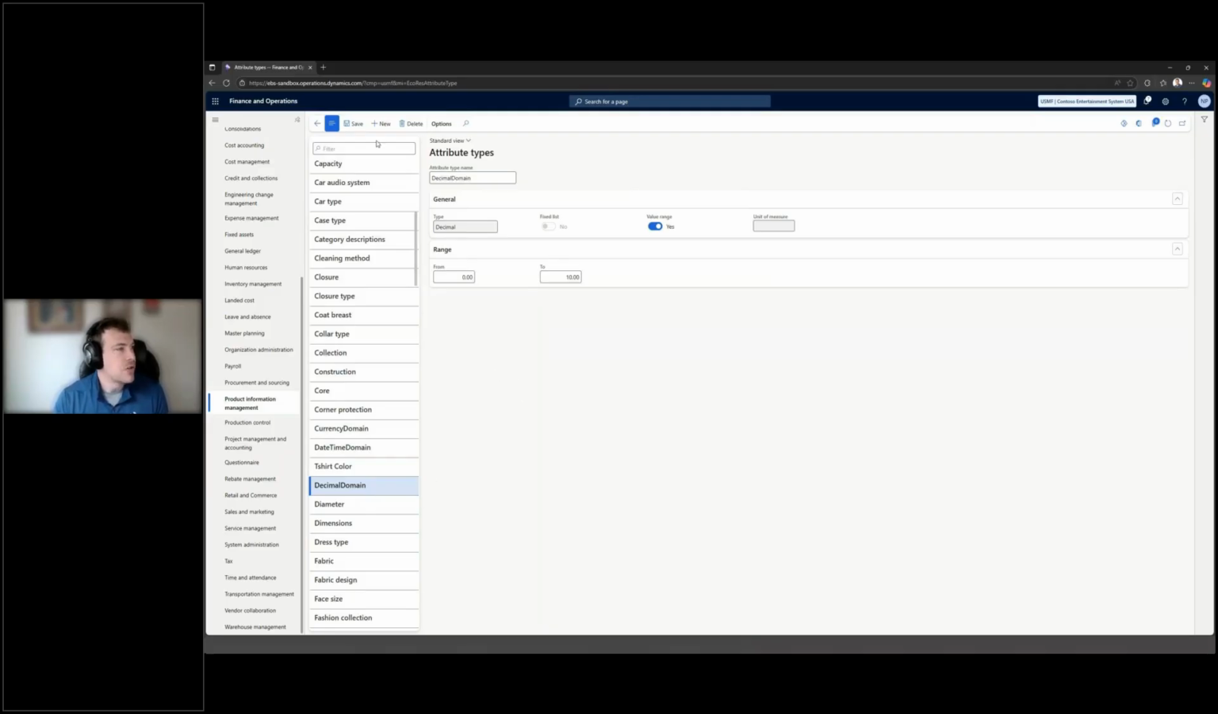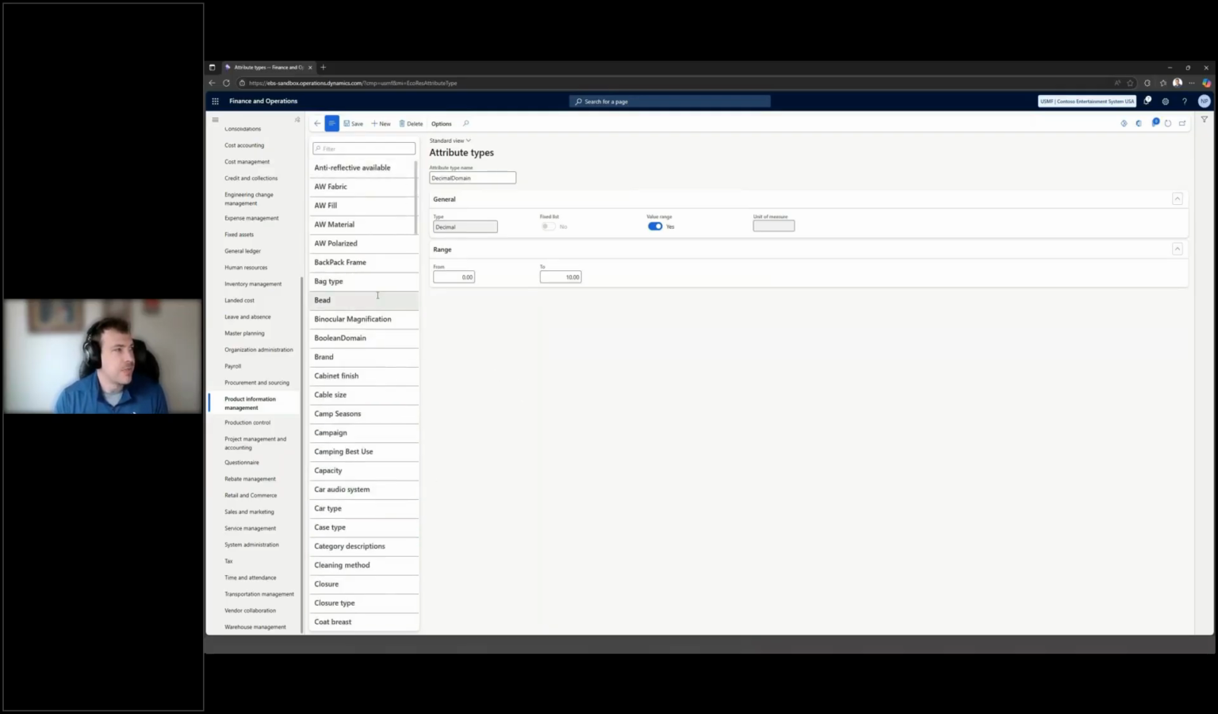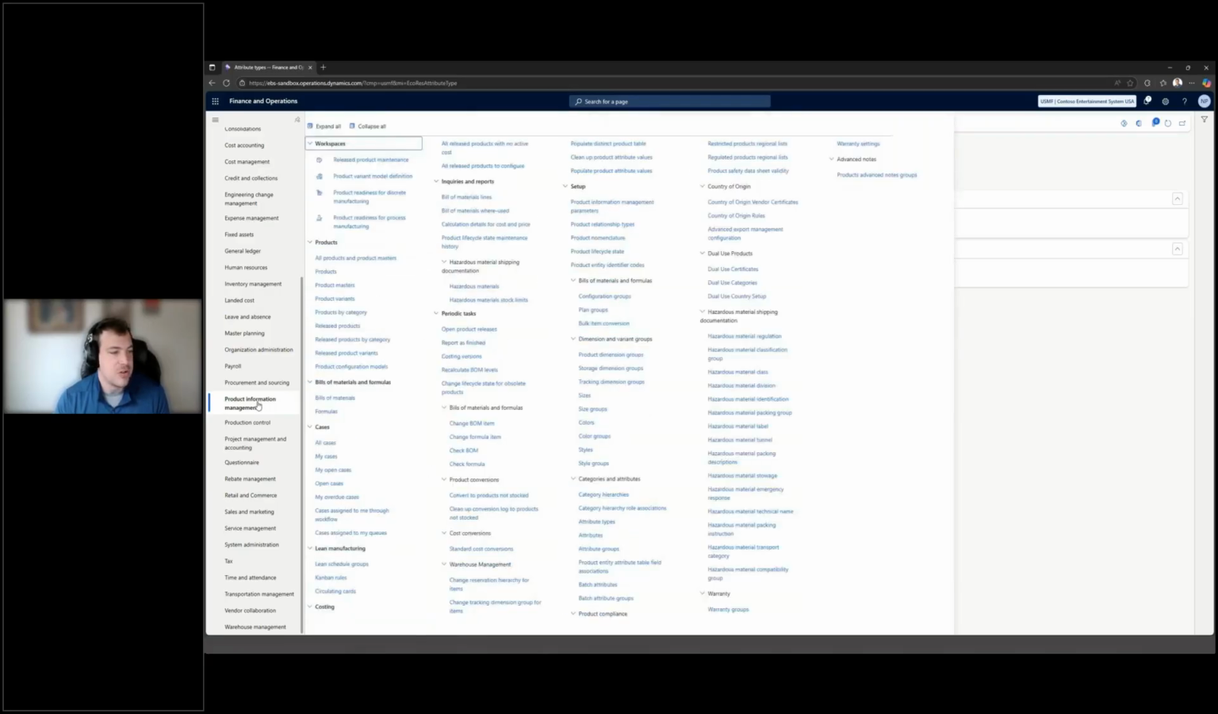Okay, so once we have attribute types set up, and if you don't know all of them right off the bat, that's totally fine. Just doing the basic ones that align with the different types is a great way to get started, because you can always come back and add more later. So now that we have attribute types, let's go ahead and create some attributes that grab those types. So we'll come back to our product information management module, back to categories and attributes, and we will go to the attributes section right here.